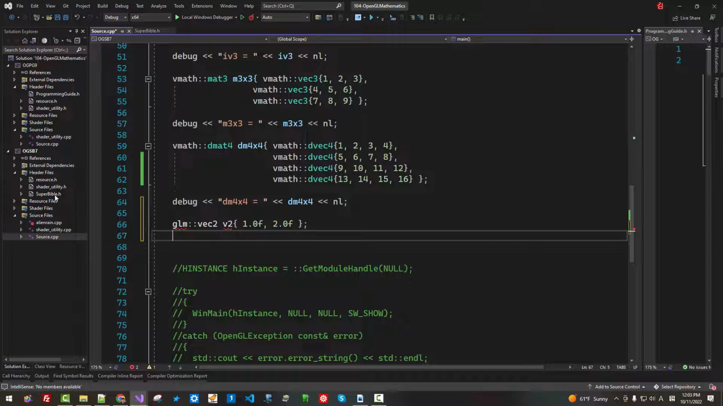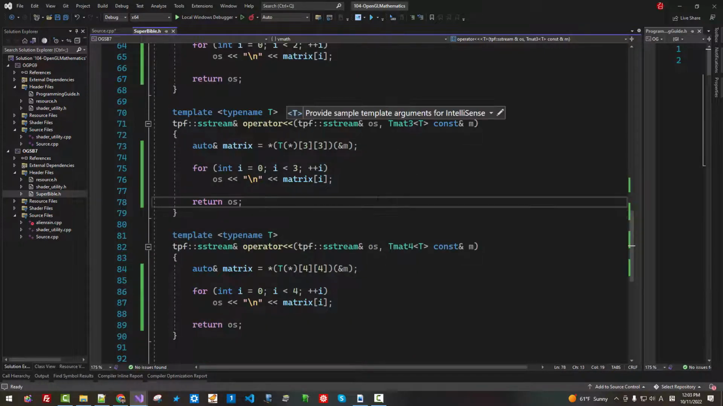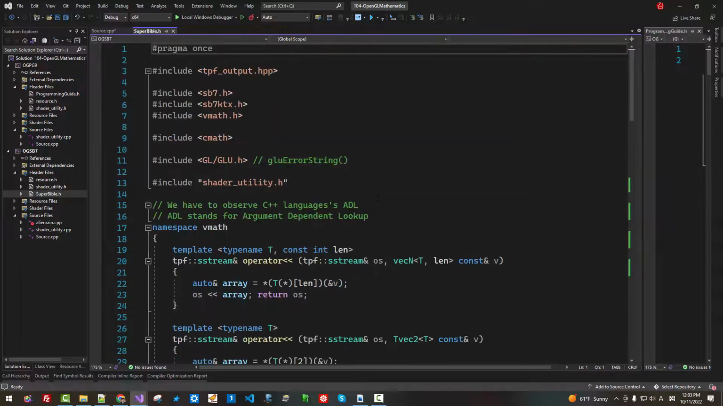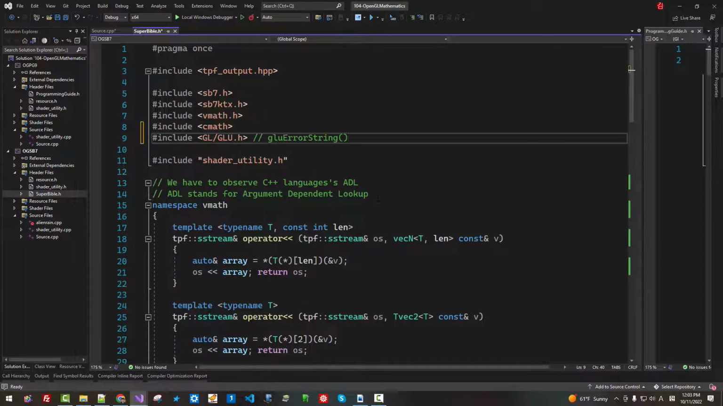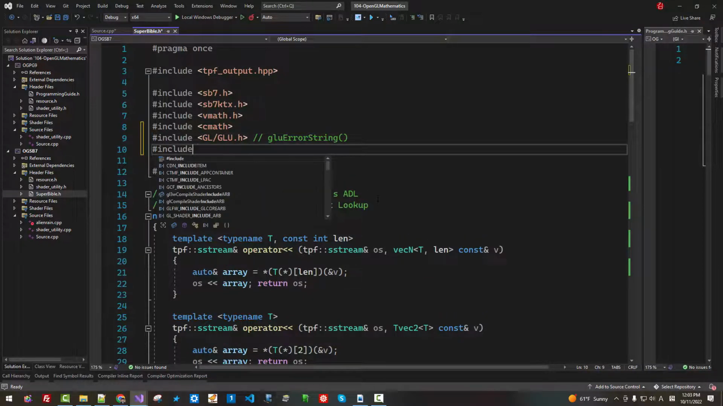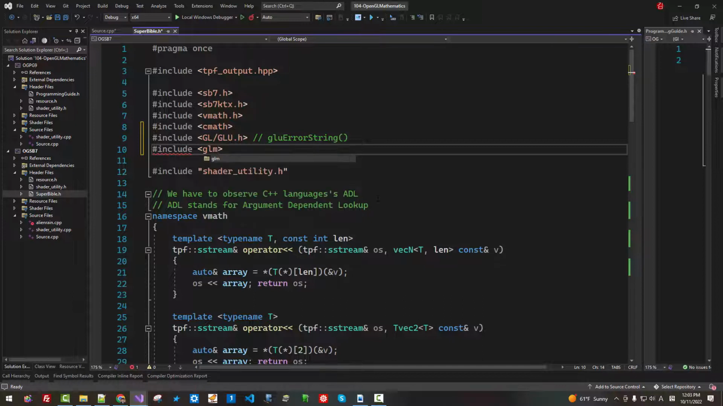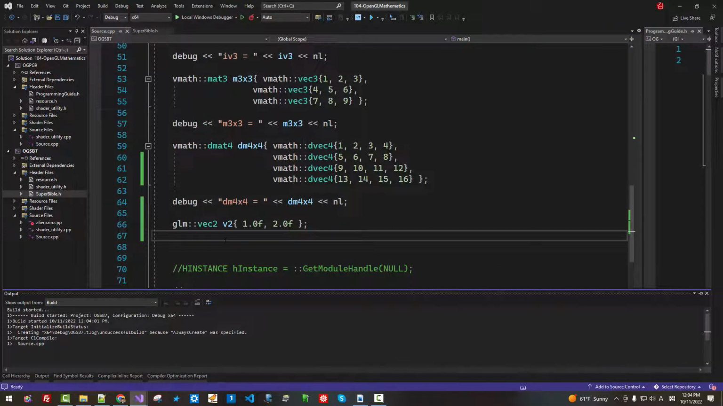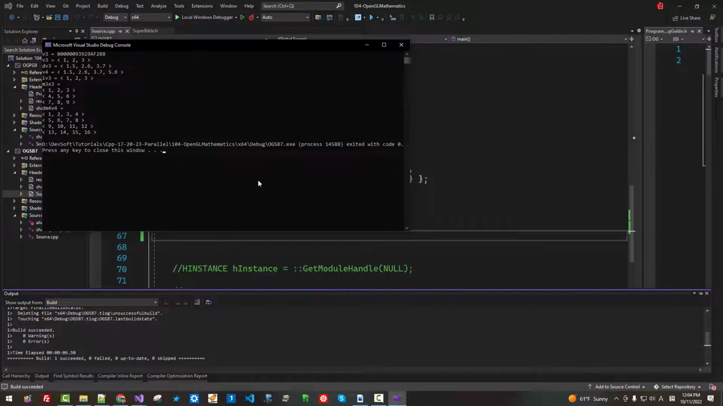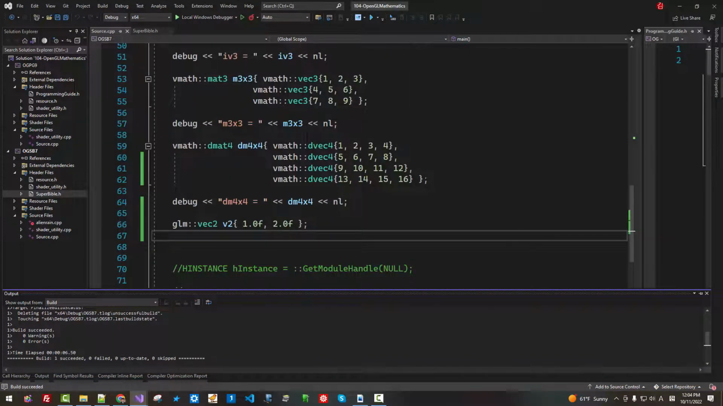Open up supervisor.hpp. Press Ctrl Home. We need to include glm.hpp. We have to include this file. Then it will work. Press Ctrl F5. It should build. Now close it.